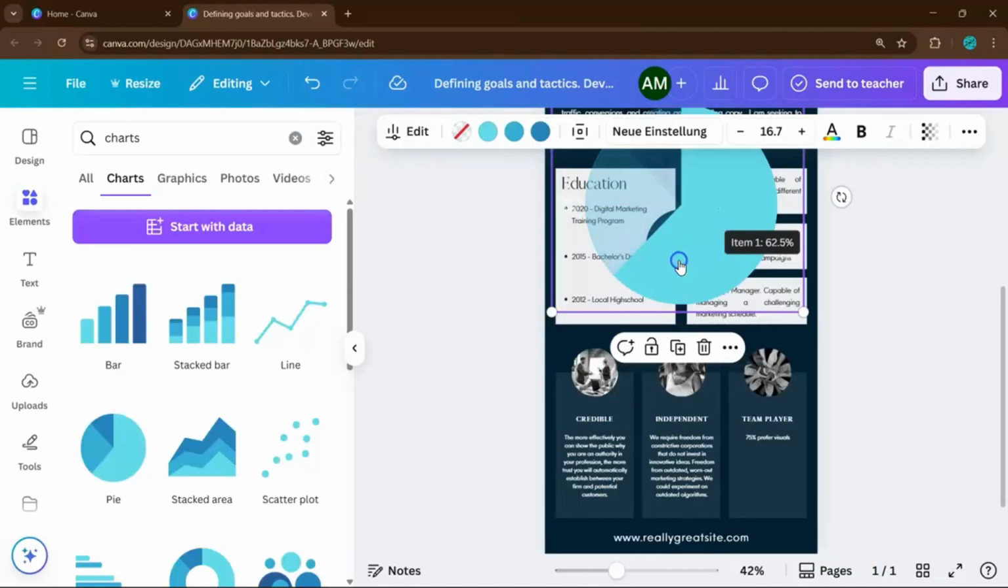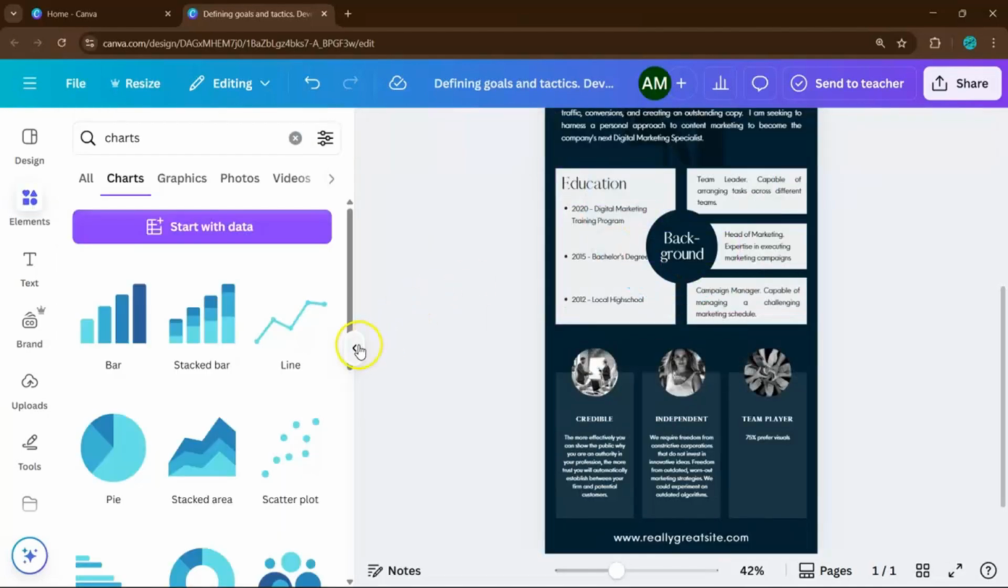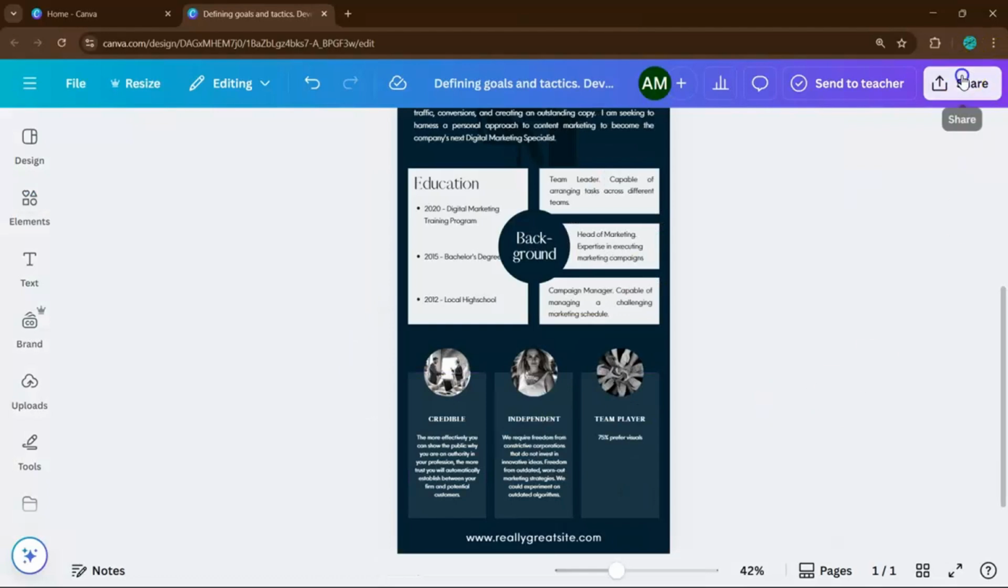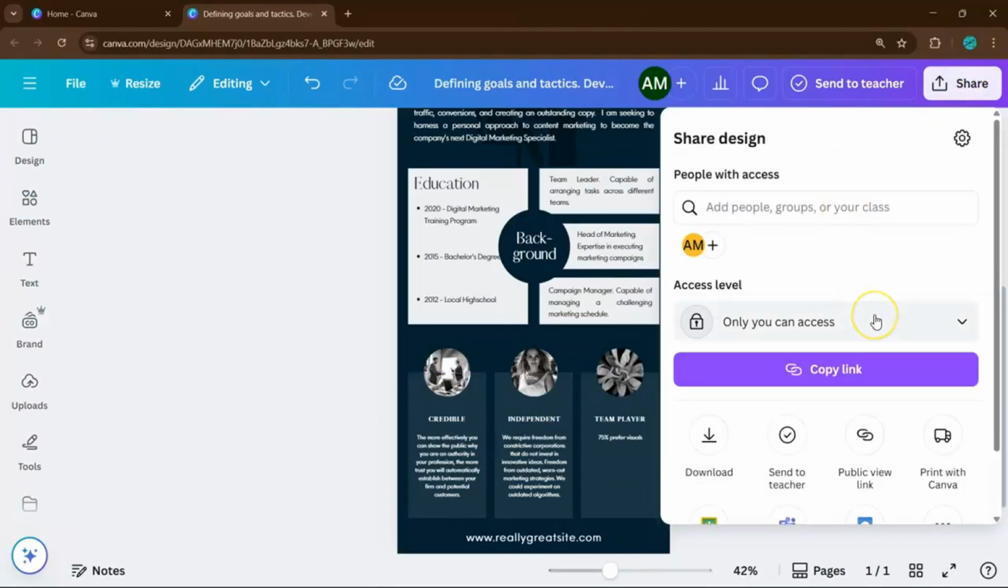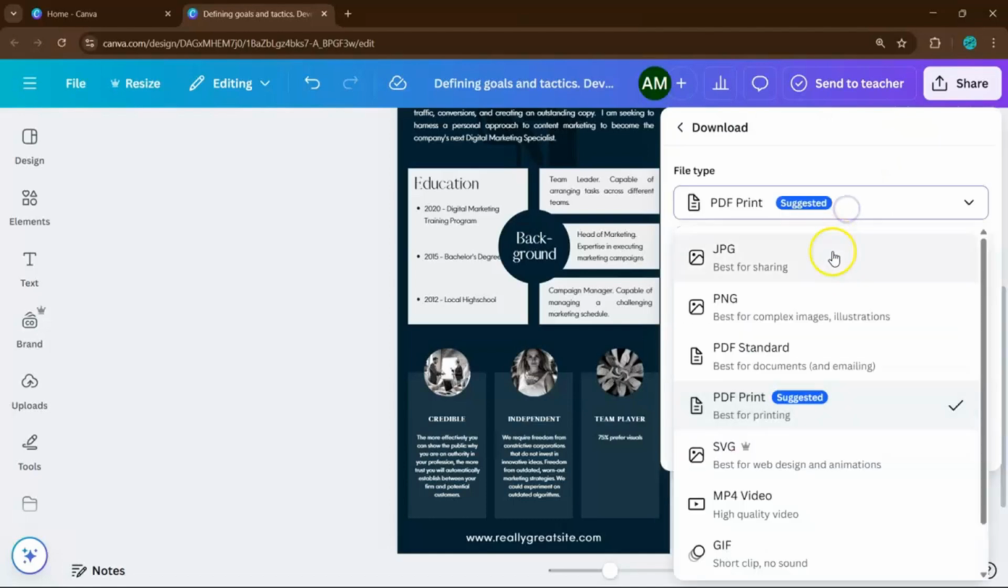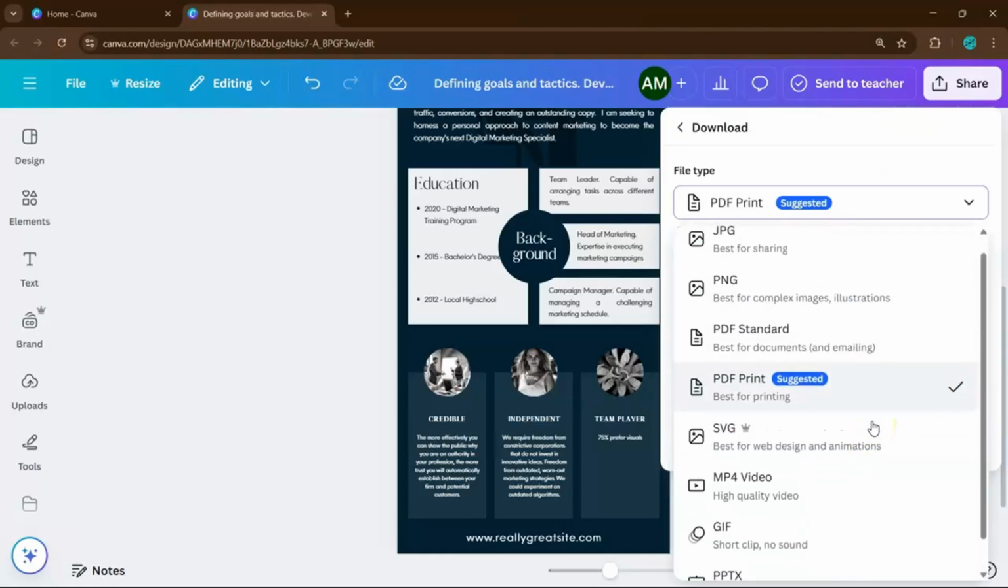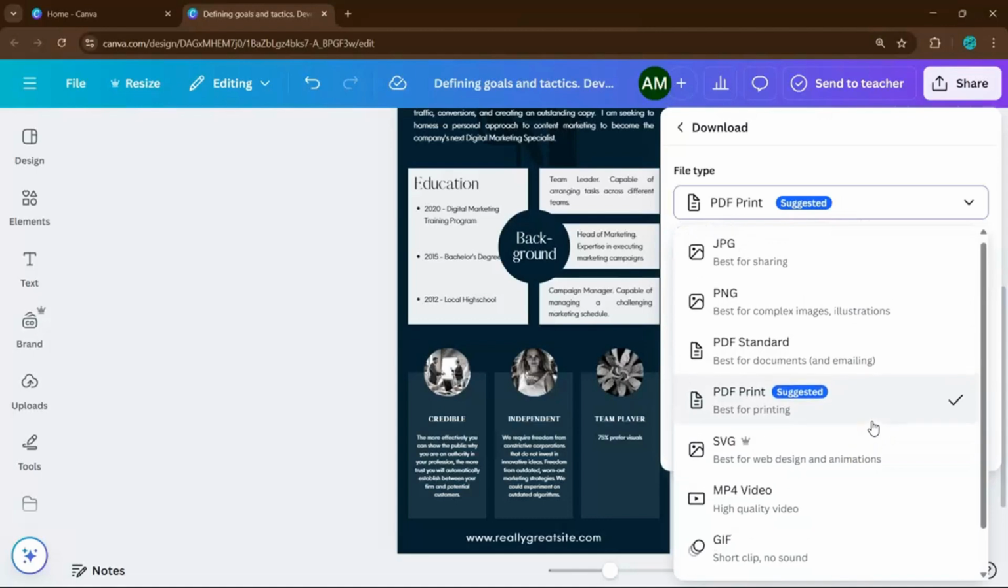Now, once your infographic looks good, it's time to export and share it. Click on Share in the top right corner and choose a format. If you need it for printing, go with PDF print for the best resolution. But if you're using it online like presentations, email newsletters, or social media posts, download it as PDF standard or PNG. PNG is especially great for platforms like Instagram or LinkedIn.